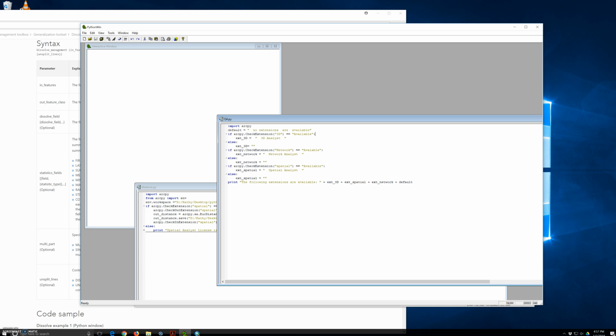So, the following extensions are available. We want to see which are available. So we import arcpy, and by default, no extensions are available. If arcpy.CheckExtension 3D is available, then extension 3D we make equal to 3D Analyst, and else, we have nothing. The same we do for network, and we do the same for spatial, and else, nothing. And then we will print this. So now we're going to check it and then run.